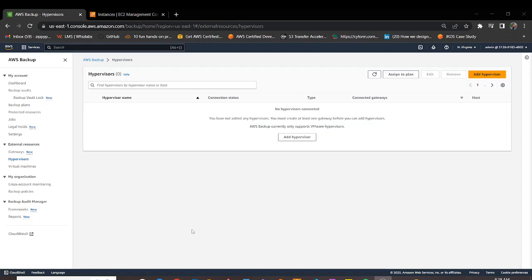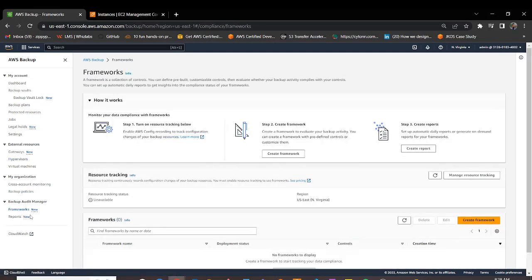Okay, so next let's have a look at Backup Audit Manager. I haven't worked with the audit manager in the past, but from what I understand, it's meant to allow you to set up a set of controls that your backup plans, your backup policies will be checked against, and to see if they are compliant.